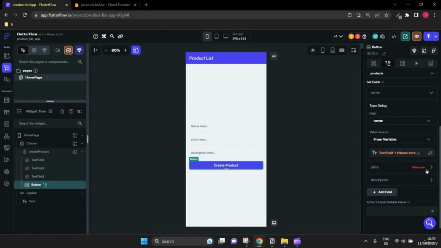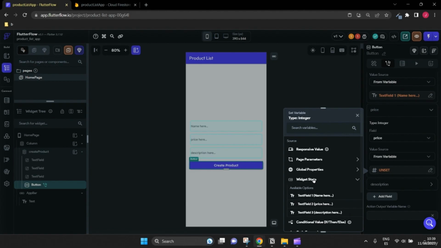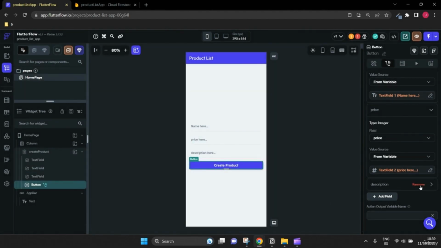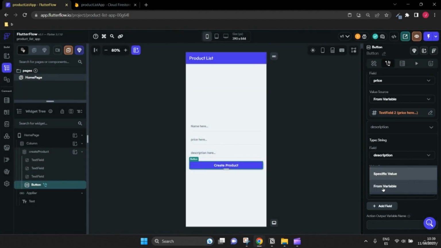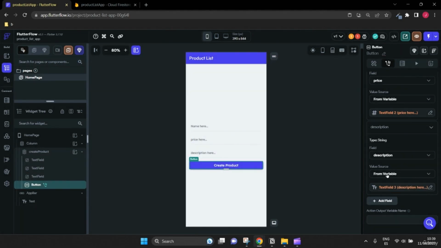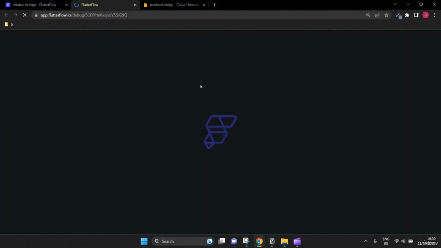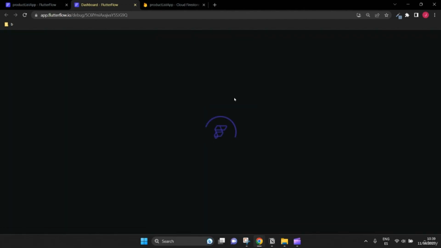Okay, then let's do the same thing for the other options. For the price, we're gonna set it from variable, widget state, and text field number 2, and for the description, let's set it from variable and text field number 3. Okay, so now we have everything set up. If we go ahead and run this application, everything should work. So let's try and figure out if this works. Let's go up here and hit the Thunderbolt, and this will open the new view while our project loads. We'll have to wait a little bit.